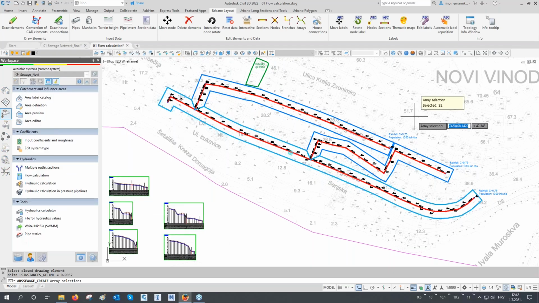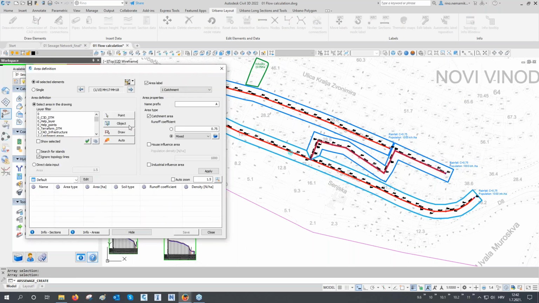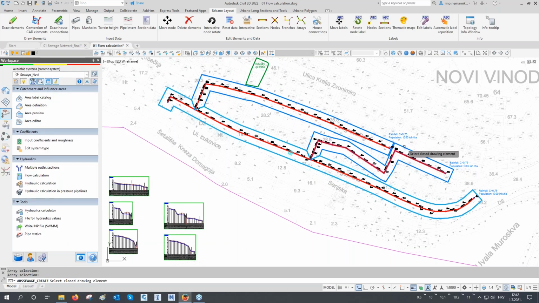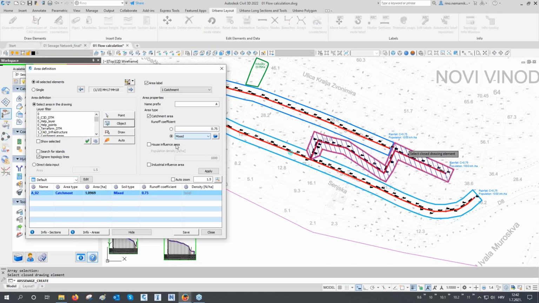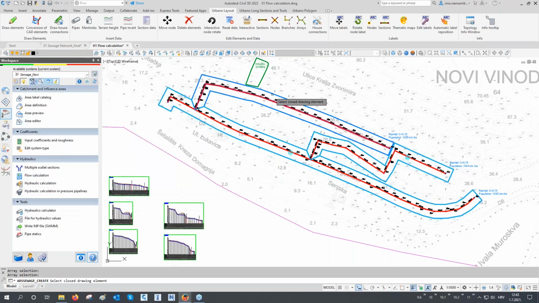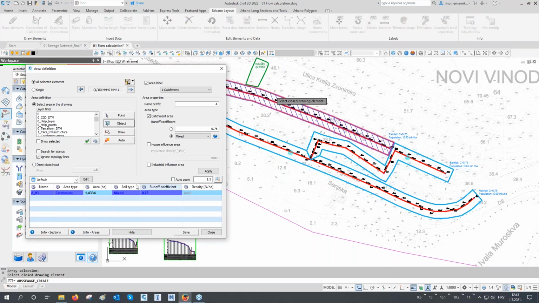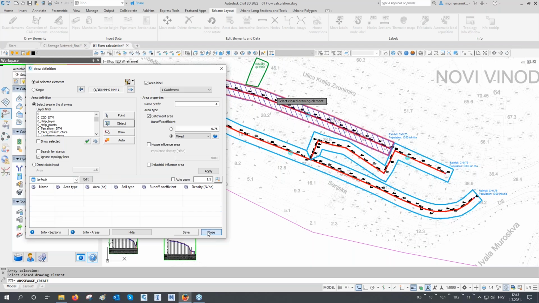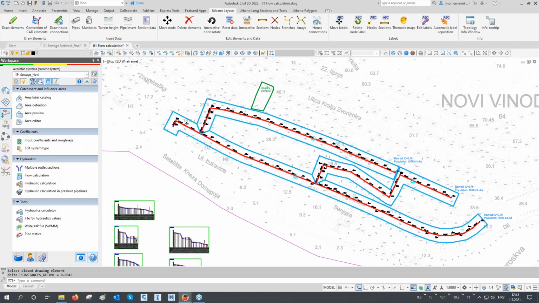Let's continue. For this one here, let's select object. Object is this polyline. It will be mixed, so I don't have to apply anything. Just click save. Let's go further. For this one here, let's select an object. It will be this one here. Again, mixed 0.75. Let's click save. Let's close this and we can check it.